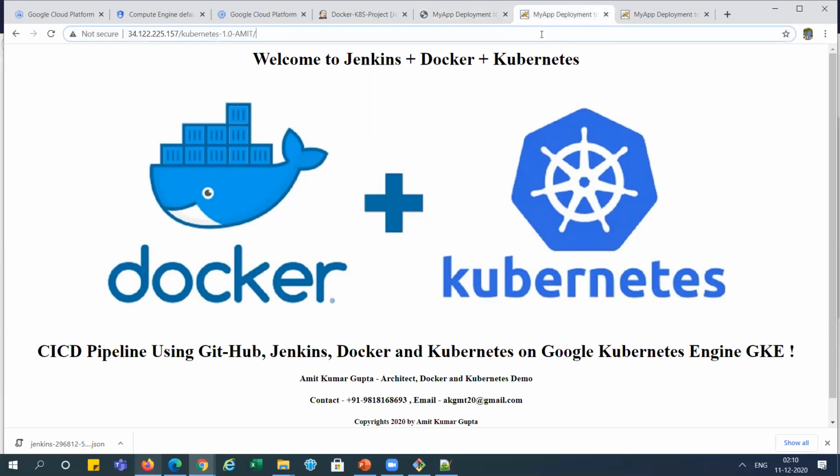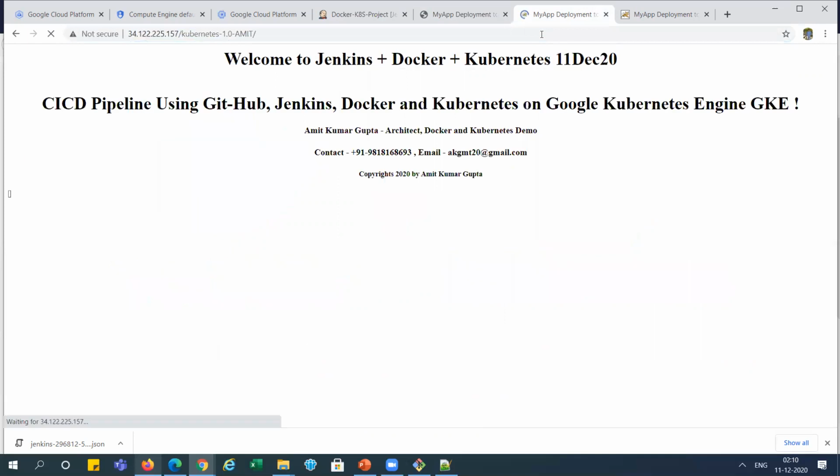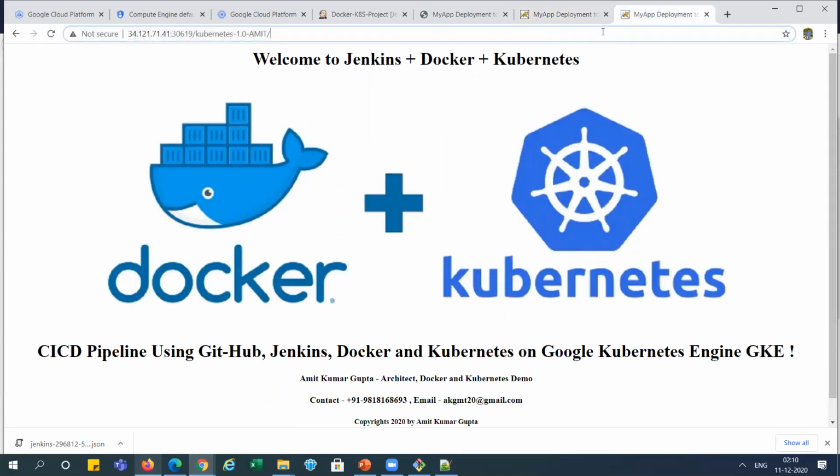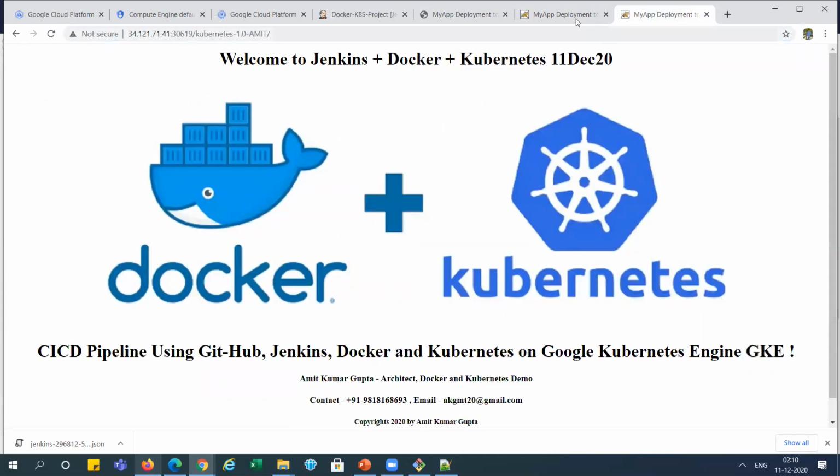And from this URL, you can check it out. It is showing here also. And in this node port URL, you can also see that. So in both, the node port and the load balancer, it is showing the correct updated version, right? So it automatically changes the code on the deployment side.